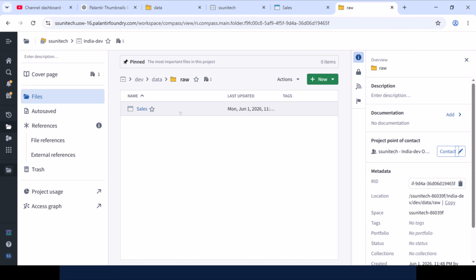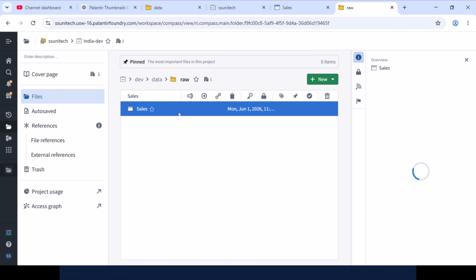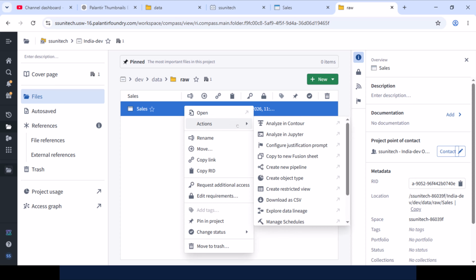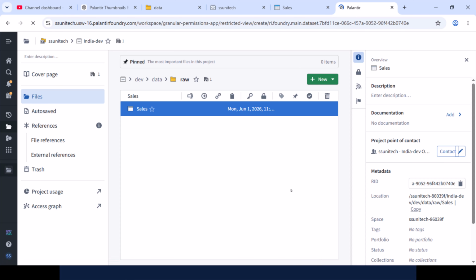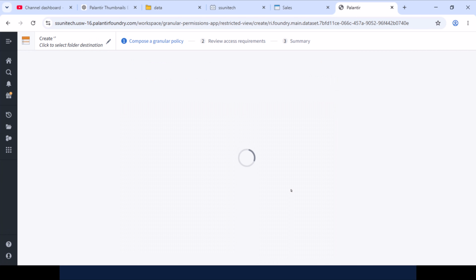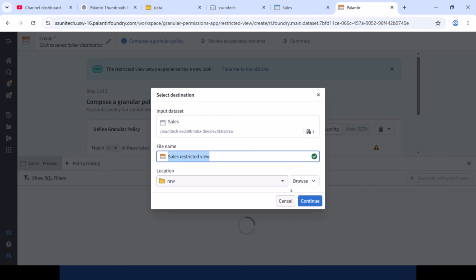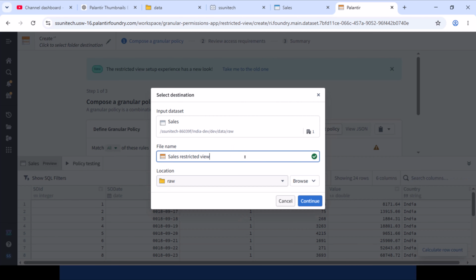So I am going to create a restricted view based on this dataset. We can select this dataset, right click on that, go to action, and inside the action we have a lot of actions, but today I am going to cover create a restricted view. Let me click on that. It will open another window, and inside this window we can call this whatever name we want to specify for this restricted view, but I am going to keep this as default. Let me click on continue.